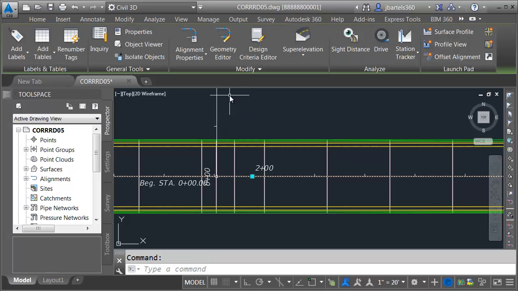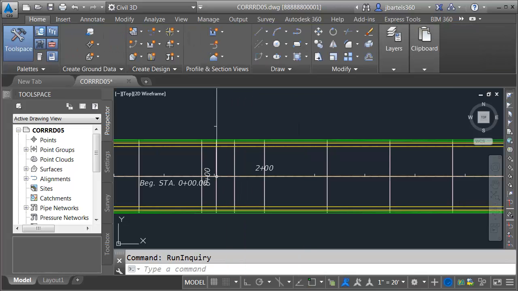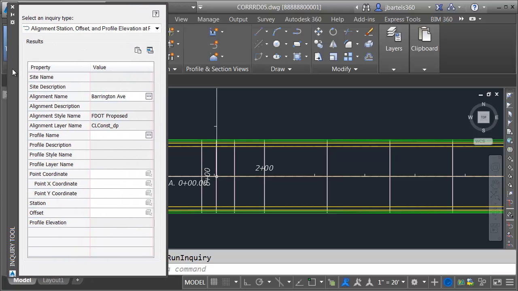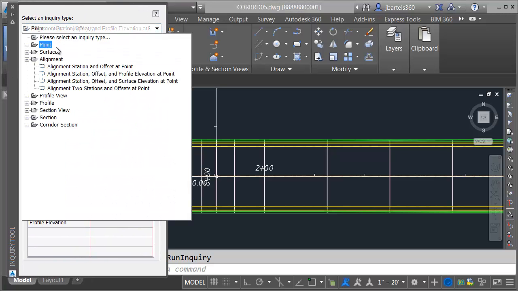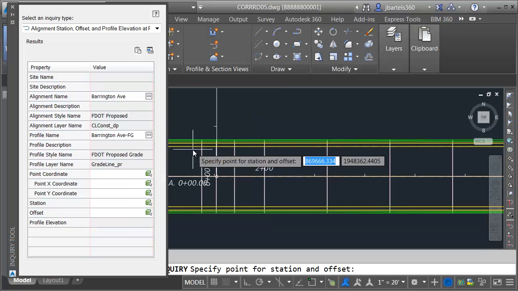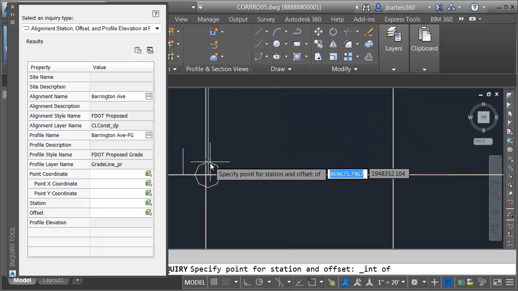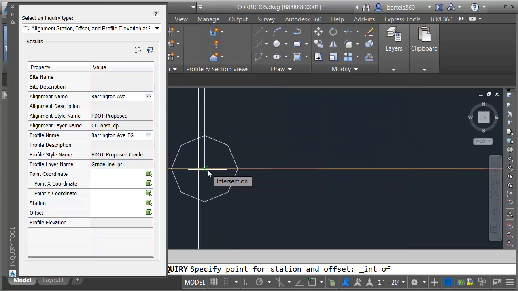I selected the alignment, and then I right-clicked, and I came down and chose Inquiry. Let me drag the inquiry box on screen. My inquiry type is going to be based on an alignment. I'm going to choose alignment, station, offset, and profile elevation at point. It says, okay, which alignment are you interested in? I'm interested in Barrington Avenue. Okay, which profile are you interested in? I'm interested in Barrington Avenue finished grade. Now it says, okay, which point are you interested in? I'm interested in the intersection of both the Summit Street and the Barrington Avenue alignments.